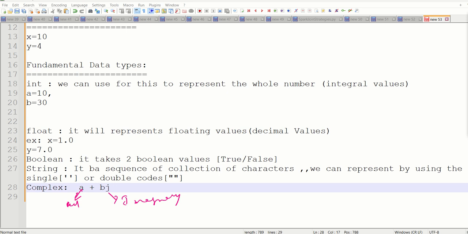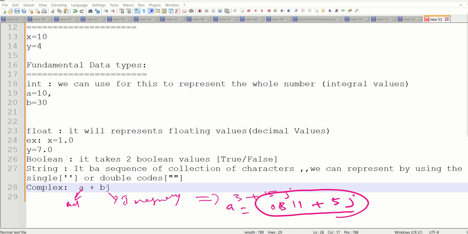See how the complex data type works. For example, here we can store a value like 3 plus 5j. In the real part, we can specify the value in decimal, octal, binary or hexadecimal form. The imaginary part should be specified only in decimal form. For example, a is equal to 11 plus 5j. This is also a complex data form. This type of data is stored in the complex data type.